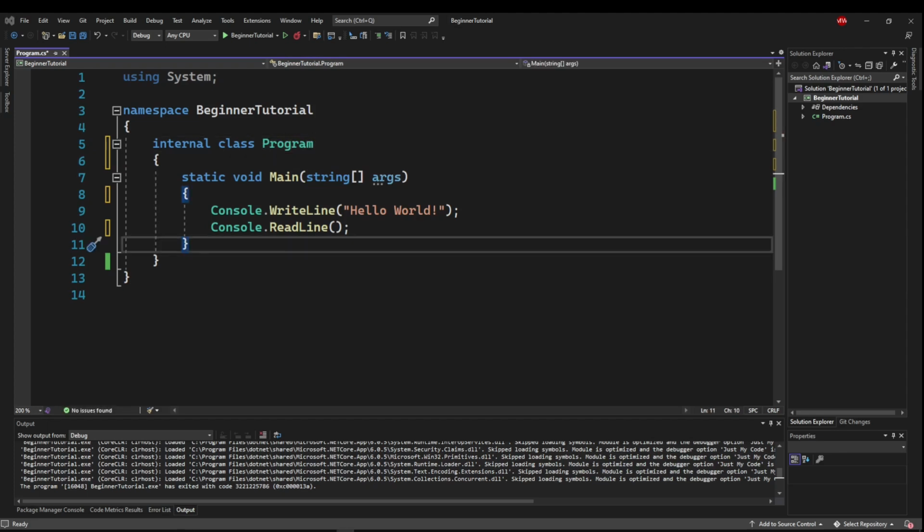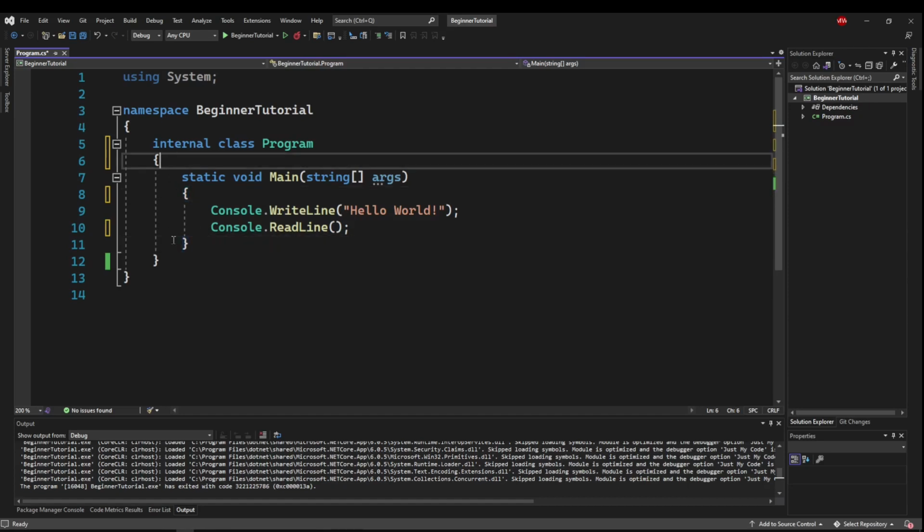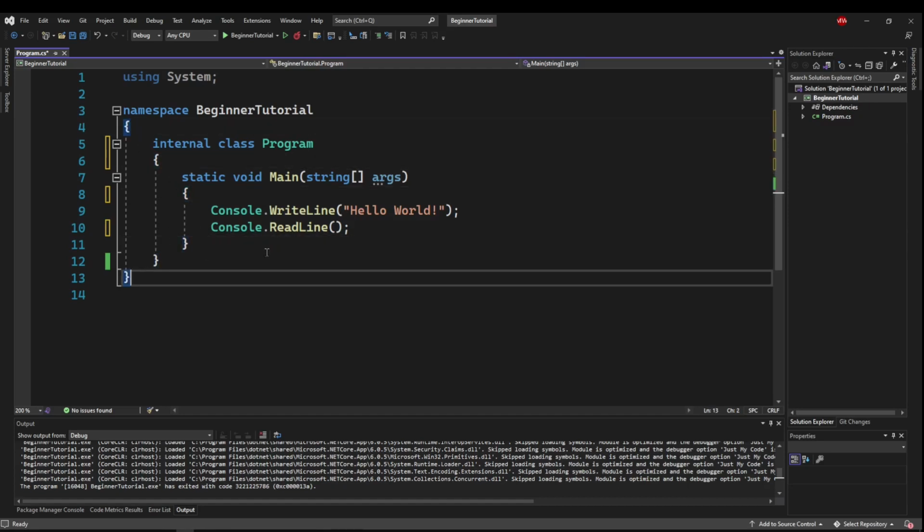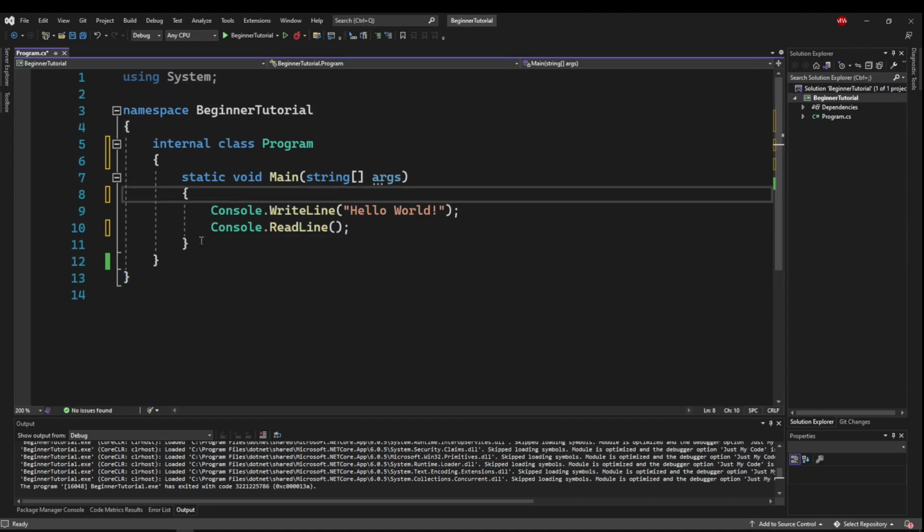The next thing I want to talk about are curly braces. Now you can see we have a tiny program, but we already have a lot of curly braces. Sometimes they can be hard to keep up with, but luckily Visual Studio is pretty good about telling you when you're missing one. So a curly brace is used to open and close a block of code.